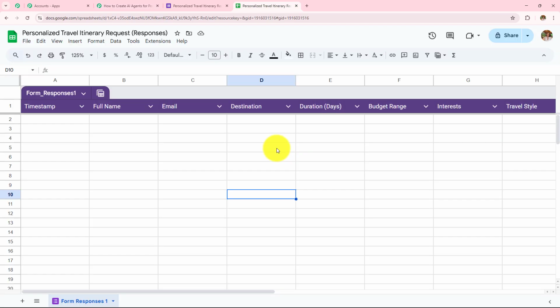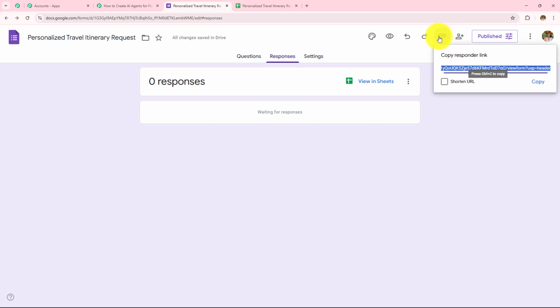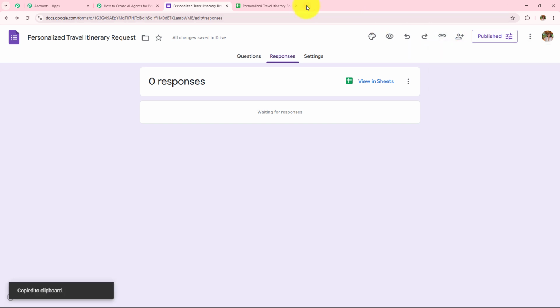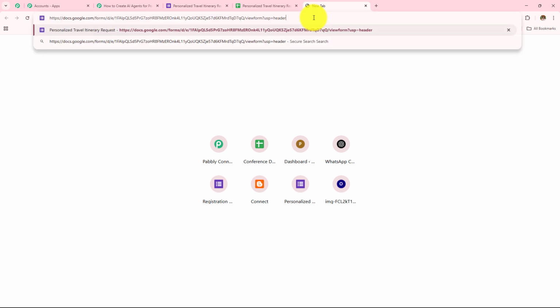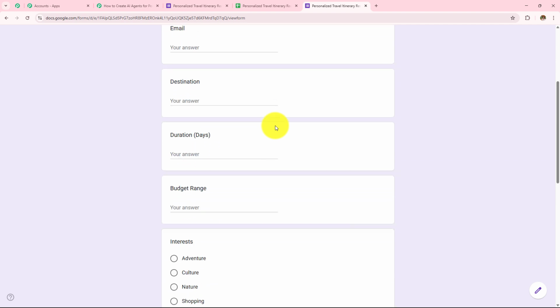So first we are going to submit this Google Form. For that, I am going to click on this copy respondent link, then copy this link and open it in a new tab, and I am going to fill some dummy details in all these fields.